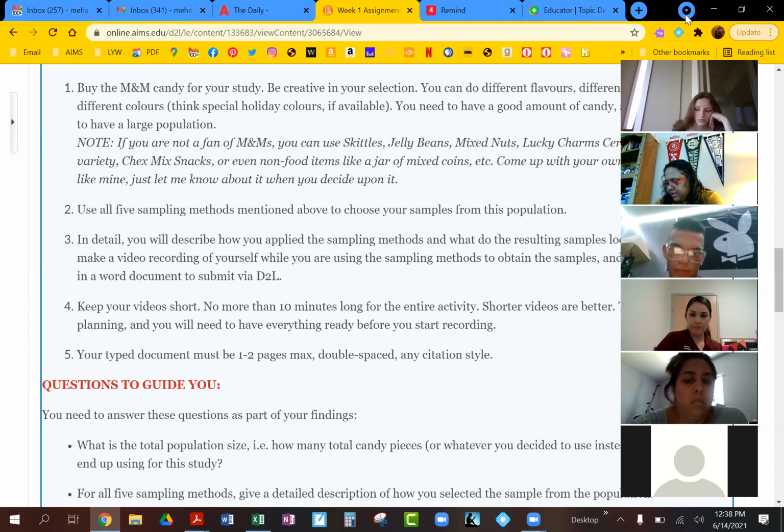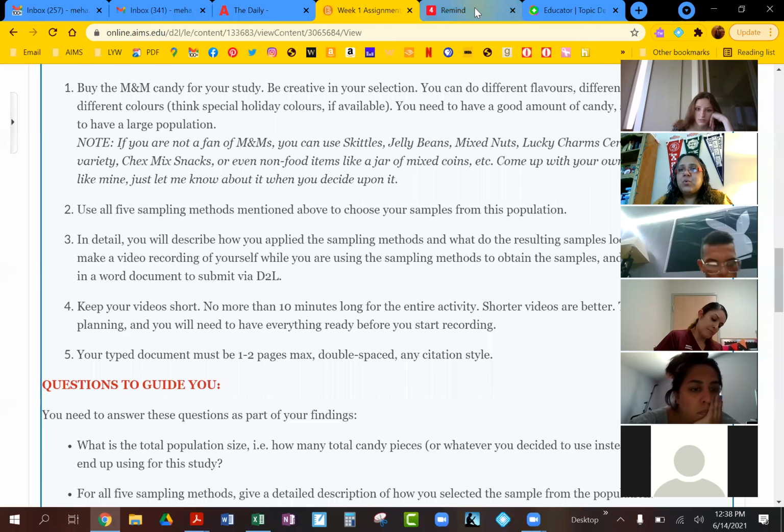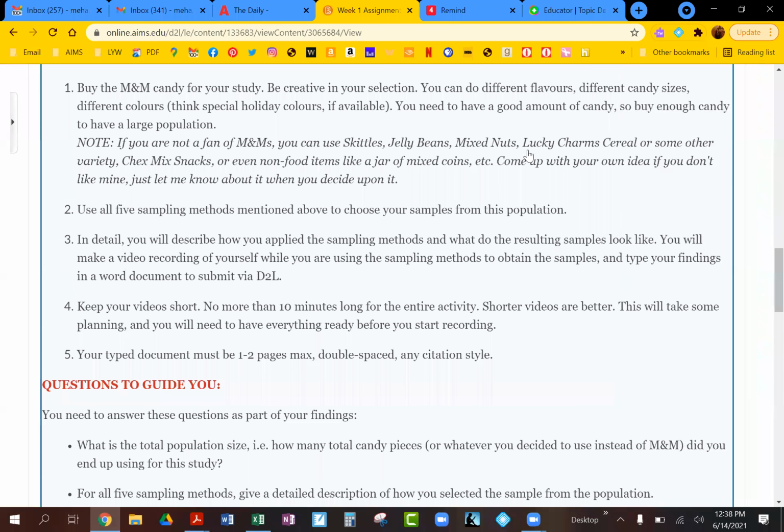It would really help if you would read through the different definitions and different examples in the textbook to understand how these different sampling techniques work. And that's what you will be showing me, that you have understood what each one of these sampling techniques is, and how you are using M&Ms or whatever to show how the sampling techniques would work.